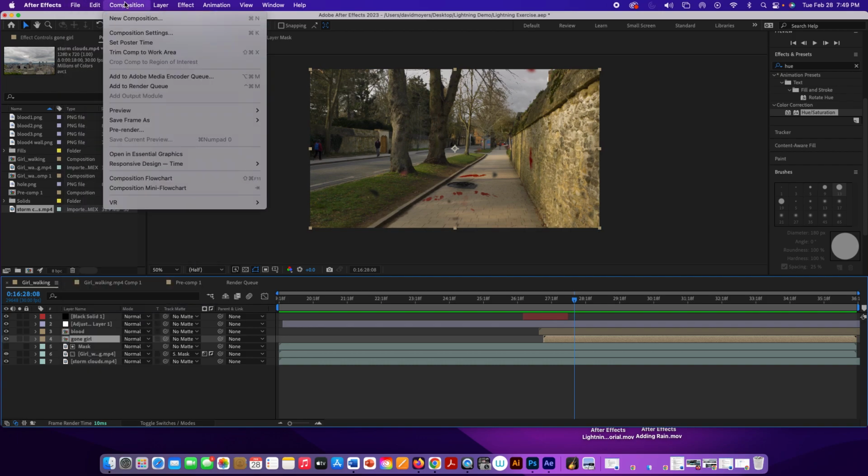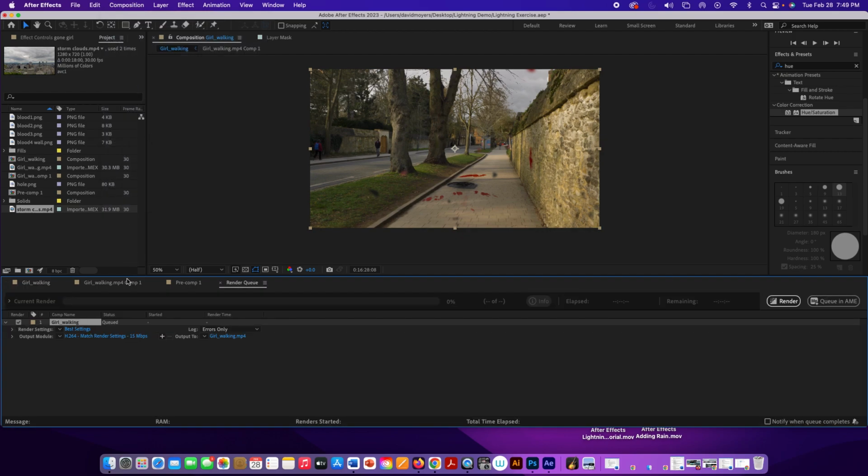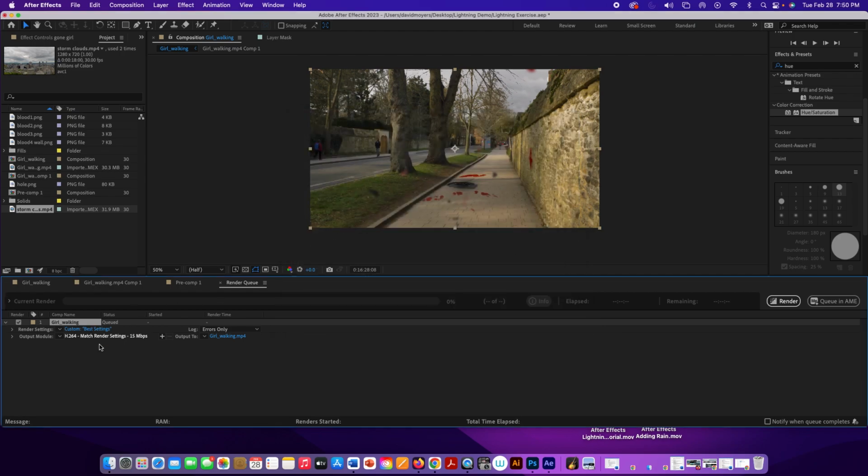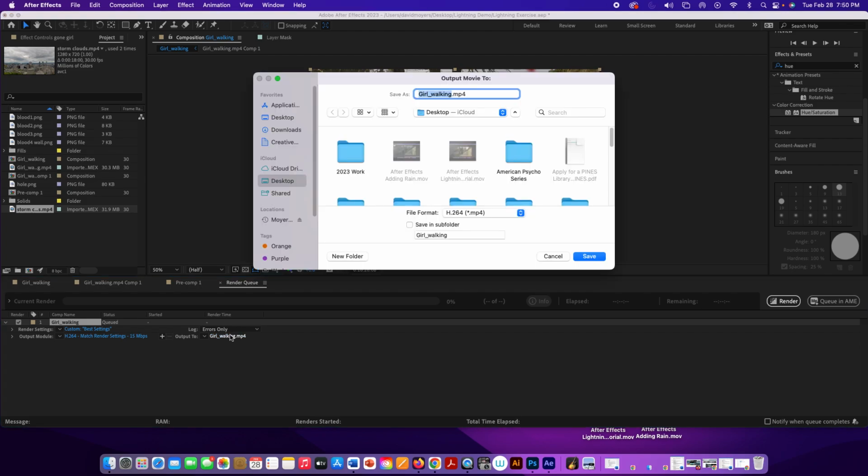Then we want to render this. Add to render queue. Okay, we're not going to adjust anything here. We want full size when we render it. Really, we want to click here on output to do it to your desktop. We've got girl walking, but we'll call this one lightning. I'll do lightning exercise.